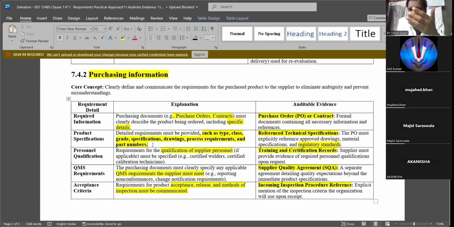If there is a process requirement, suppose there are components which are prepared, like IV sets or PM lines which you buy as accessories, then you need to know what is the material used and what is the process you are doing. That has to be mandatorily provided by the supplier.